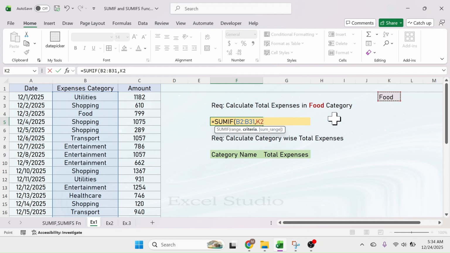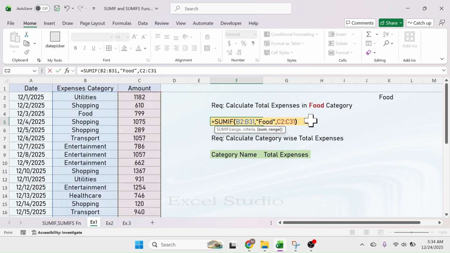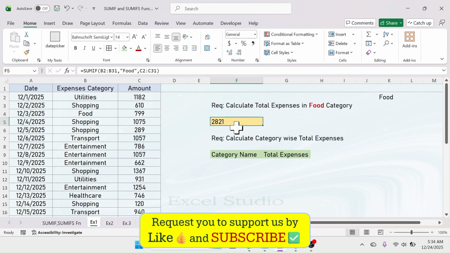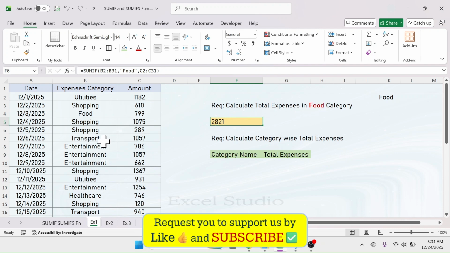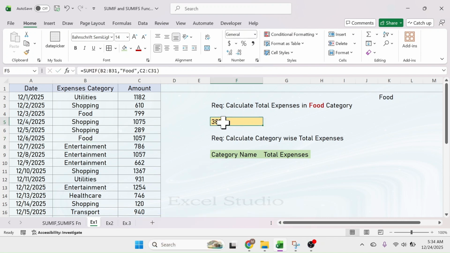But if the condition or criteria is not written in the cell, then you have to put double quotation, then put the condition, that is food, double quotation, then put a comma. Now in the sum range, you have to select the amount range of the data source. So select the first amount till the last amount, then close bracket, press enter. Here you see 2821 is the total of the food category. If I change one category to food, the value automatically updates.